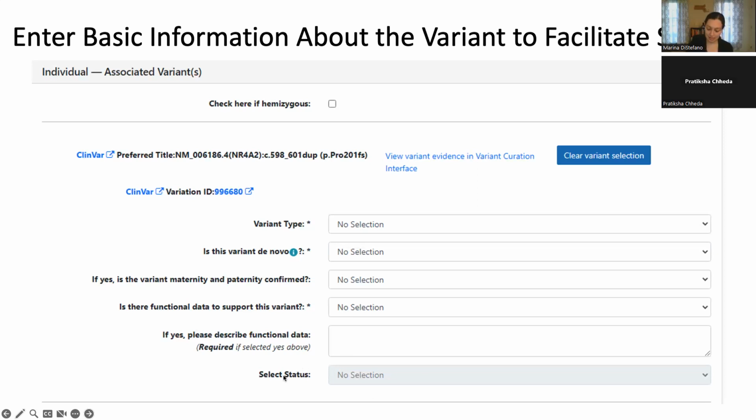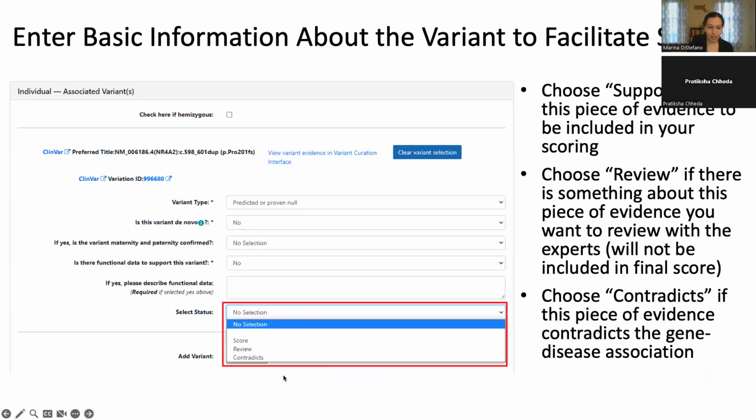And then you would select the status. For the selection of the status, if you want to score it, you need to choose score. If you're not sure about it and you want to flag it, you can choose review if you want to check in with the experts. But then you would have to come back and edit this again to score if they were like, oh yes, let's score this. If you choose contradicts, it's going to list at the end of your curation that you have contradictory evidence. And you can have different pieces of contradictory evidence and still end up with a legitimate gene disease relationship. But always check in with your experts about this.